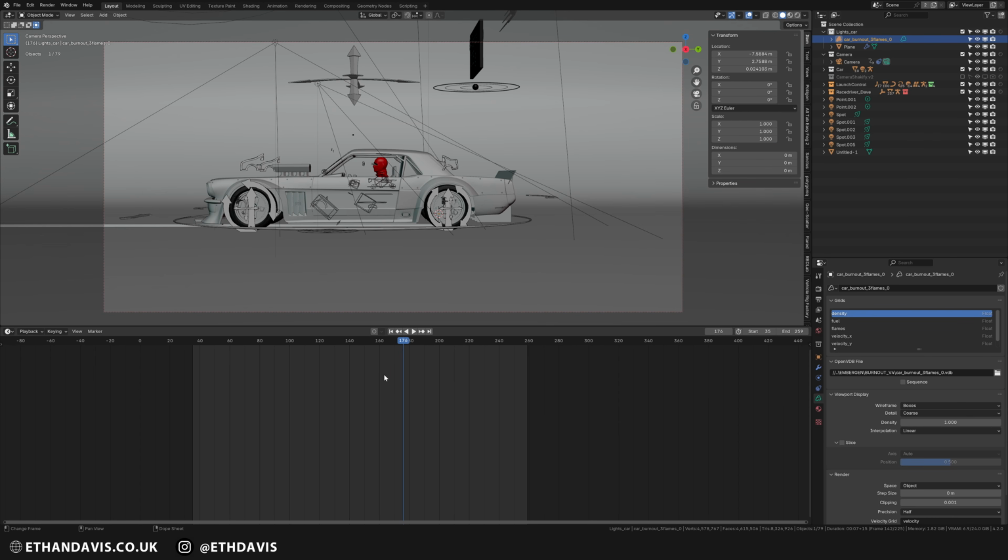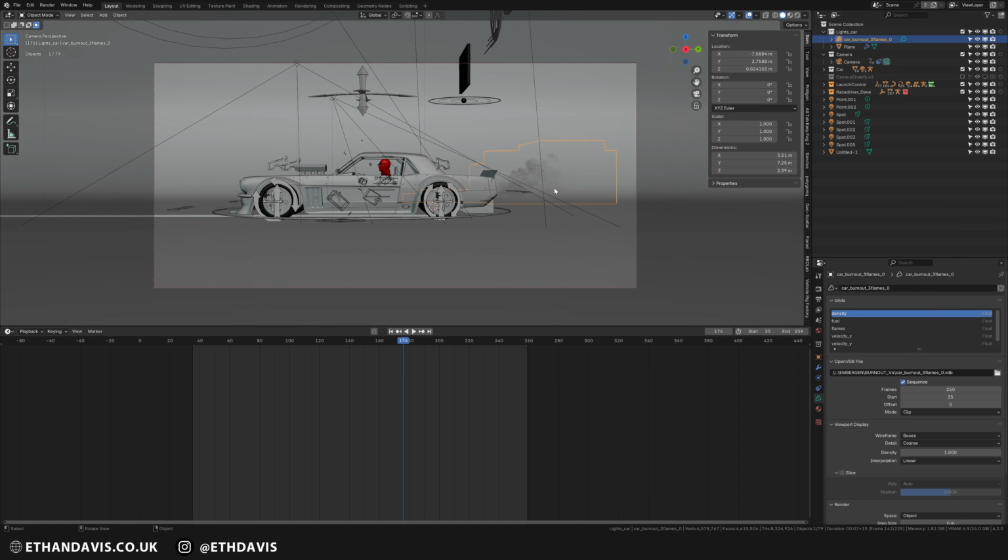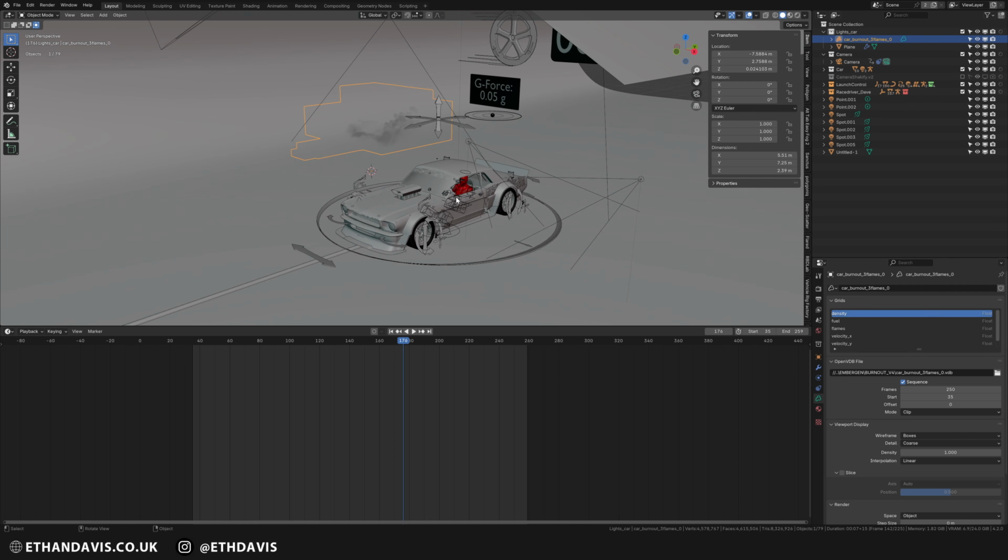And from there, I'm going to put in all the frame range that I exported out. So I'm going to press Sequence here in the bottom right, and I'm going to start from 35 because my exported animation is from 35, and I'm going to do 250 frames. Now we can see it's brought it in, but the issue is that it's not on our car.